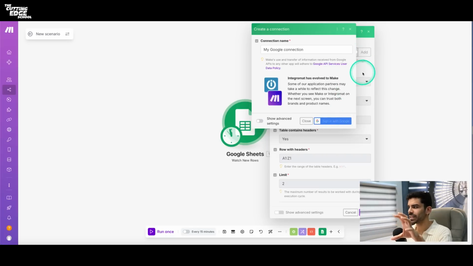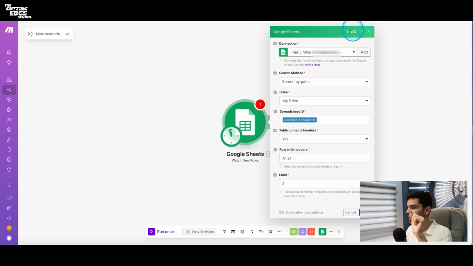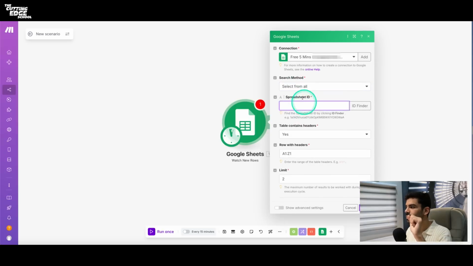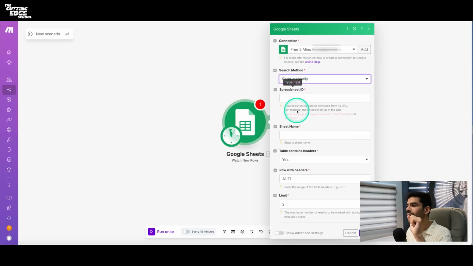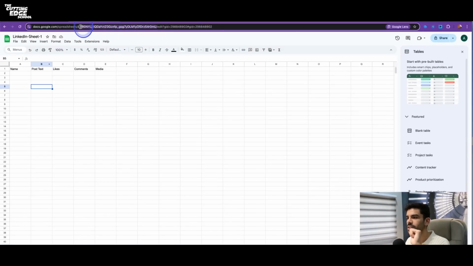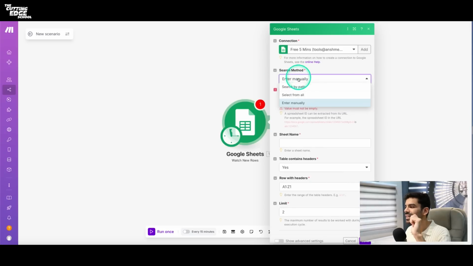So you just need to sign in with the account that has your sheet. That is very simple. And here in my search method, I can select from all. And here I can either put my spreadsheet ID or I can enter it manually as well. Now, where is your spreadsheet ID? It is this long part from this part. But let me show you an even easier way.